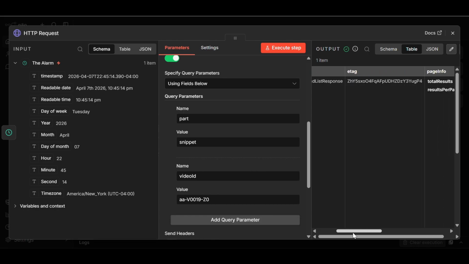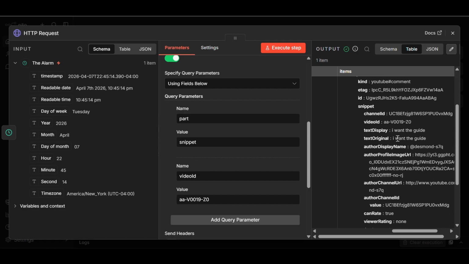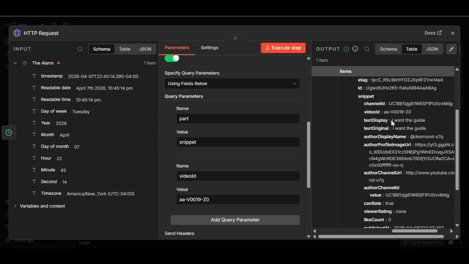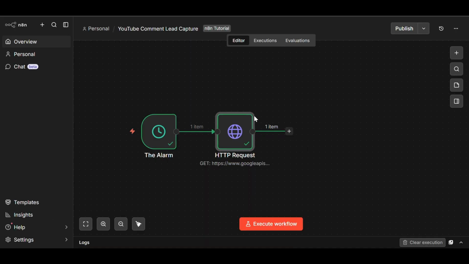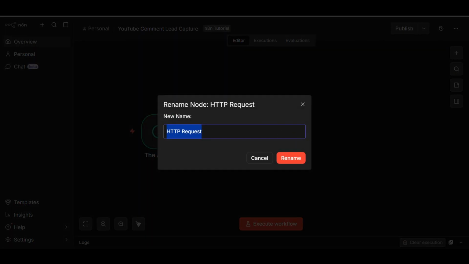So our HTTP request with the GET method has fetched the YouTube data, and if you look closely, you can see where I commented on my video. I just commented I want the guide. So now we close this. I love renaming my workflow, so I will rename this the Scout.